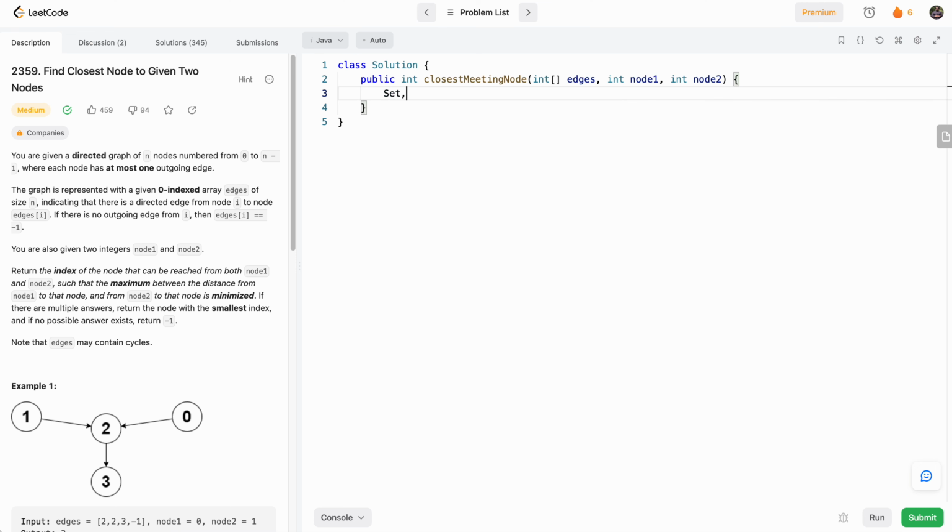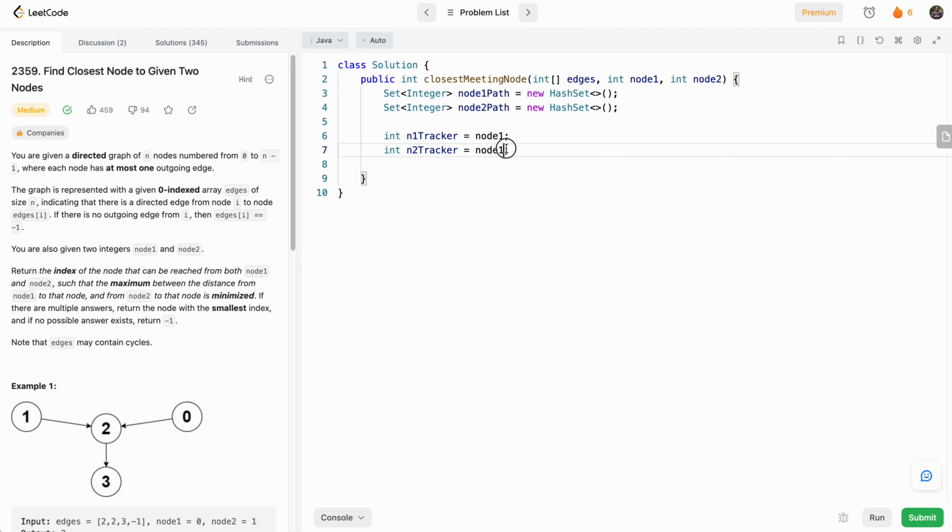So we'll start by instantiating a set to keep track of the paths of both of the nodes. And so next we'll keep a tracker node that will track the path from node 1 and from node 2. So we'll say node 1 tracker equals node 1, and a similar tracker we'll have for node 2 that will keep track of the path for node 2.